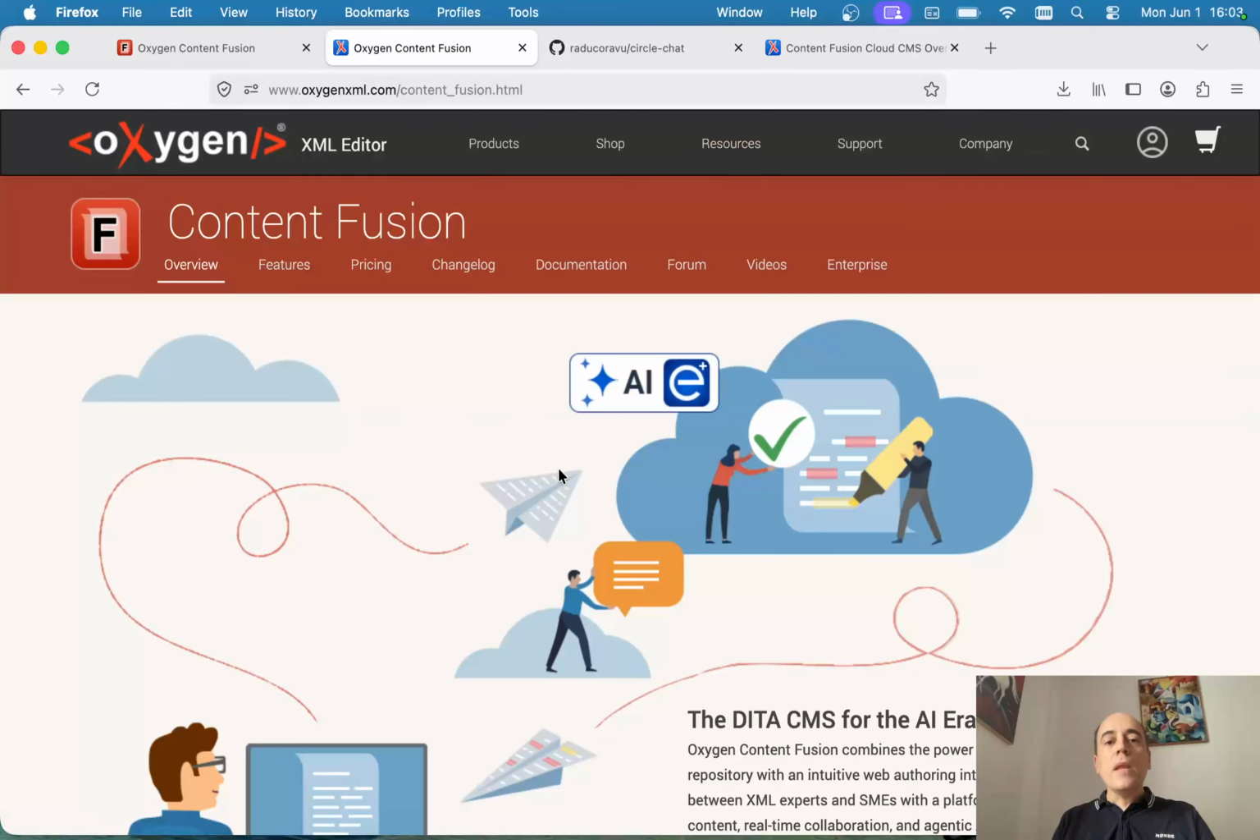So there are two types of Content Fusion server. The enterprise solution is a server that you install on your own cloud solution, on your own server's database. And the cloud solution is a type of CMS that we keep on our side for you. So we keep an organization or multiple organizations running on our servers to serve your particular company.